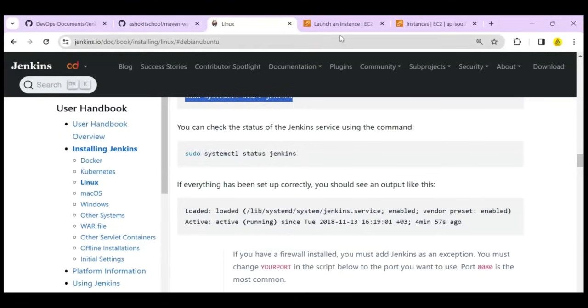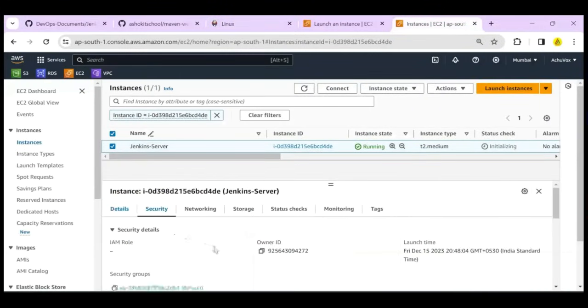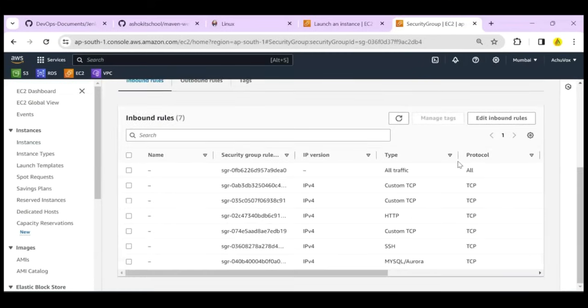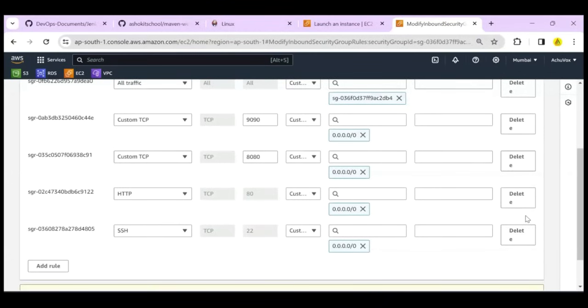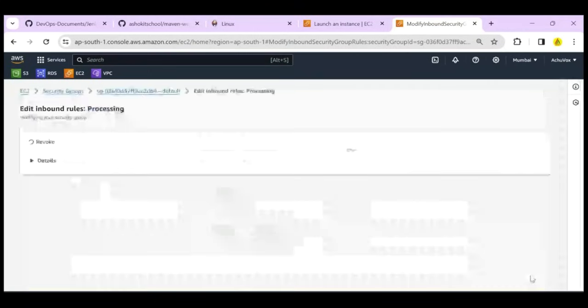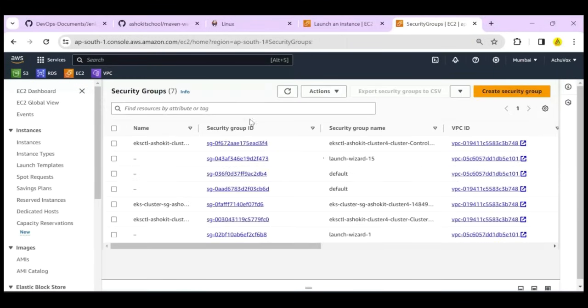Jenkins will run by default on the port number 8080. Go to the security group attached to this machine. Check that security group inbound rules. If 8080 is not enabled, we need to enable that port number. Yes, you guys can see that here 8080 port number is available. If it is not available, please add the custom TCP port number as 8080. Select anywhere IPv4 here and click on save the rule. So with this, our security group rules updated with 8080 port number.